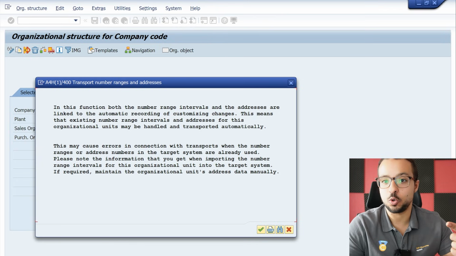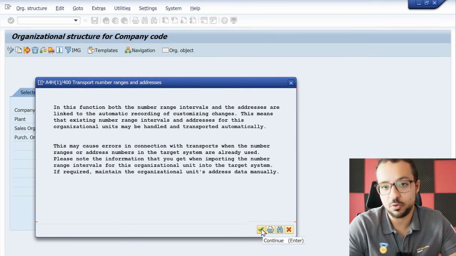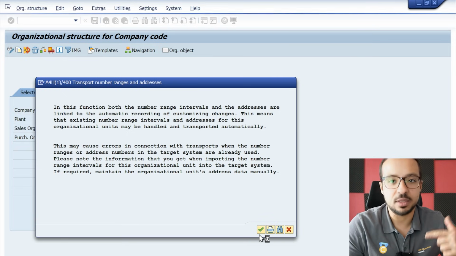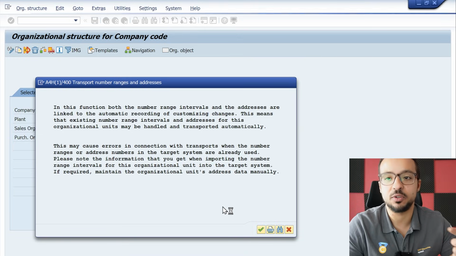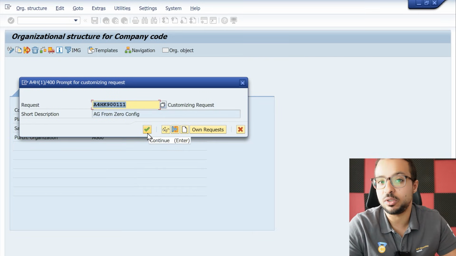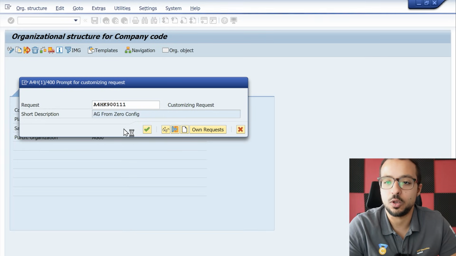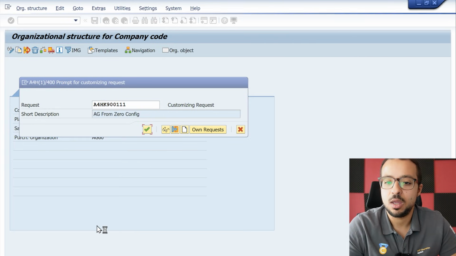Now SAP will start copying and we will get different messages through the copying process. You can just confirm all of them or read them if you would like to understand more about these messages. But then this is completely normal to receive different messages related to number ranges and other objects. We have to insert a configuration transport request for sure. So click on OK. And now SAP is copying the different tables.